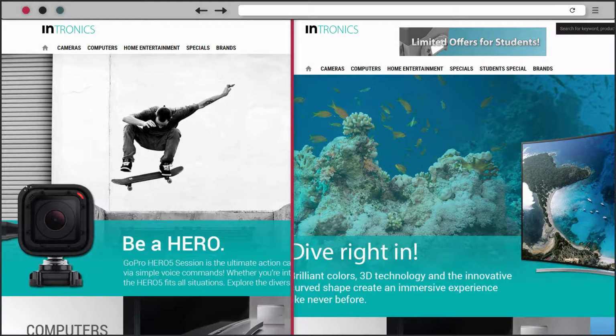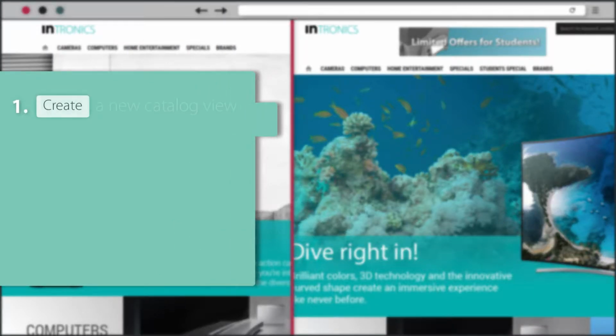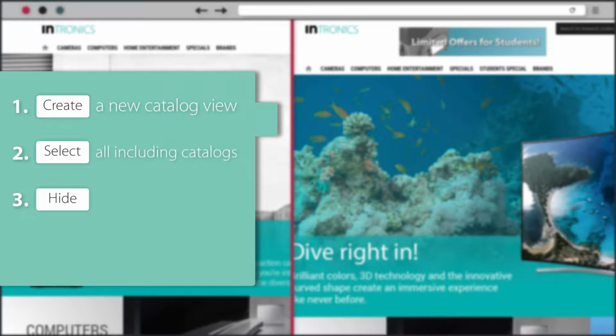The standard catalog view configuration is done in 4 steps. First, create a new catalog view. Then, select all including catalogs or subcategories and services. Optionally, you can hide products, their categories or services in the Exclusions tab to use the full range of feature possibilities. In the last step, assign one or more target groups consisting of customers or customer segments.